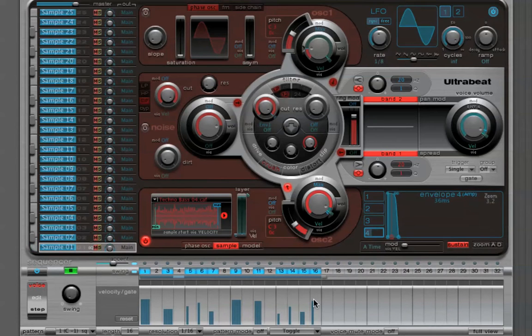Okay, so you can see where we're going with this, and we can create some more patterns, but you can hear that there's some pops and clicks on each step here, and to adjust that, we're going to need to adjust the attack time of the amp envelope, and that's always by default in Ultrabeat envelope 4 over here.